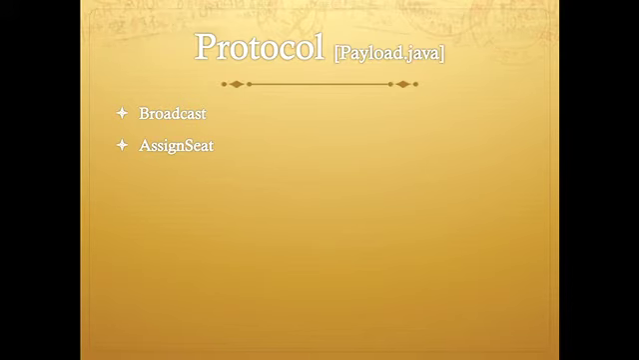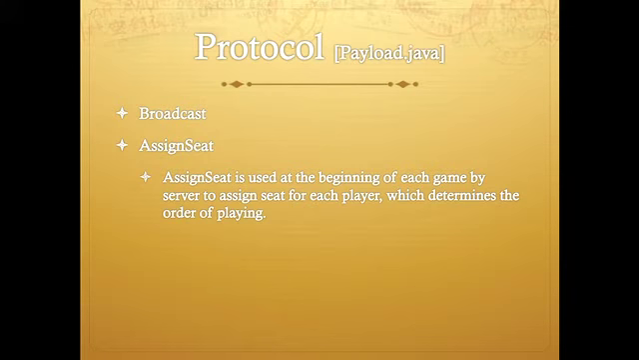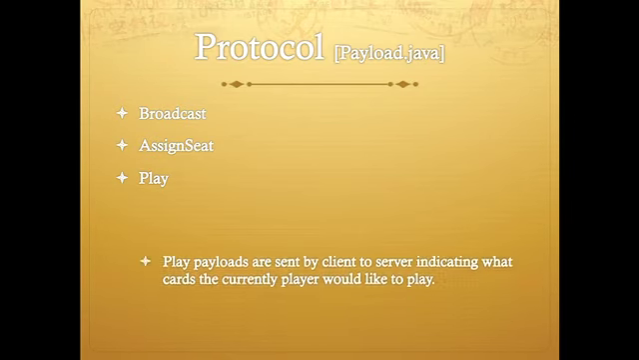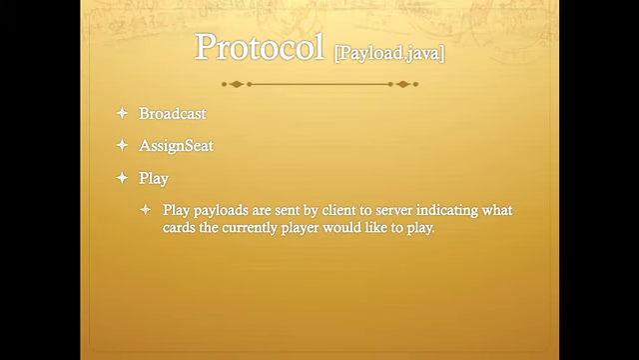The next kind of payload is the assign seat. It is used at the beginning of each game by the server to assign a seat for each player, which determines the order of playing. We also have the play payload, which is sent by the client to the server indicating what cards the current player would like to play.